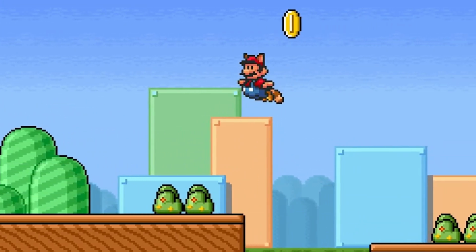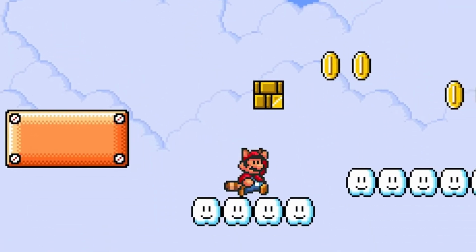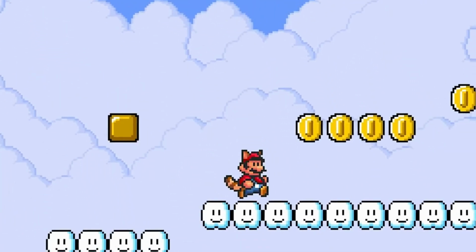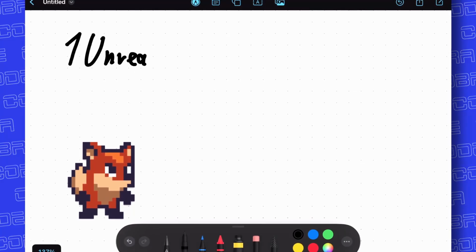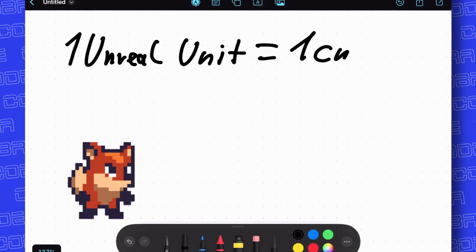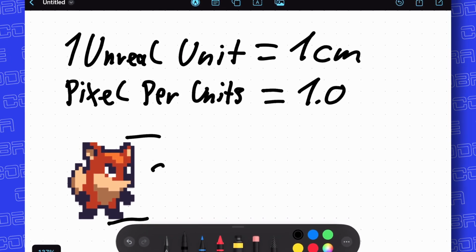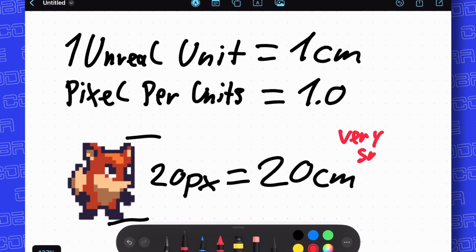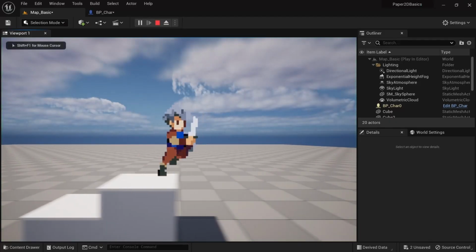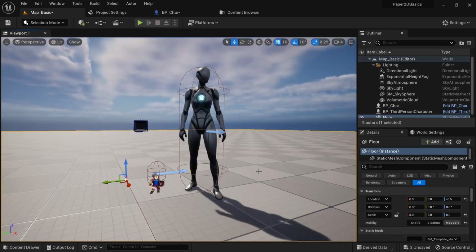To fix that, there are basically 2 different aspects we have to update: the material and the camera. But both of these rely on us already having figured out our pixel per unit setting. Like I said before, one Unreal Engine unit is 1 centimeter, and by default the pixel per units are also set to 1. This means that if you have a character that is 20 pixels tall like our fox, this equates to 20 centimeters or around 0.65 feet, which is very small and will cause issues with the settings on the character movement component, because it assumes our character is of a reasonable height.